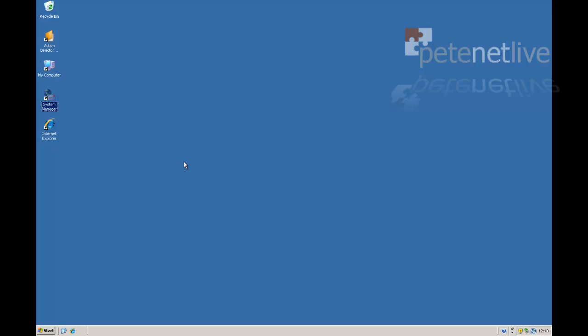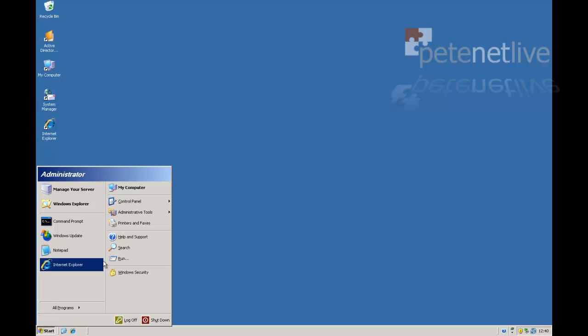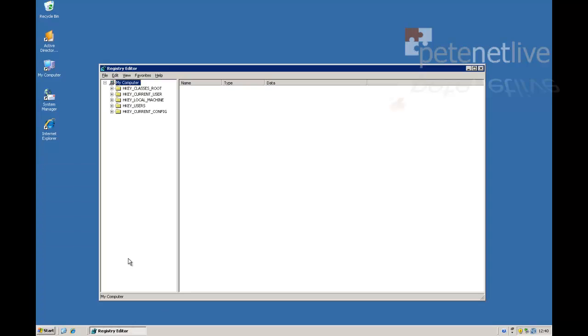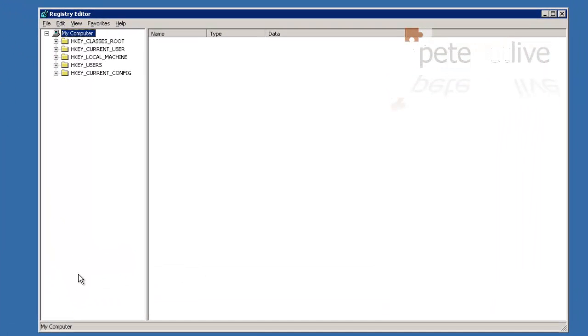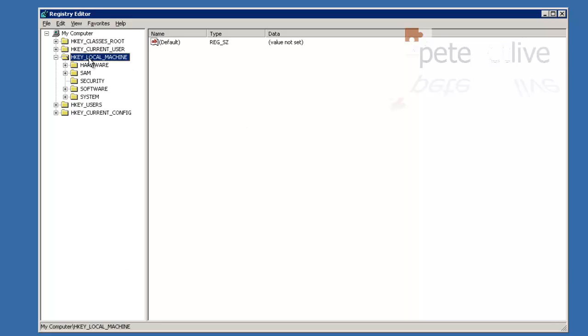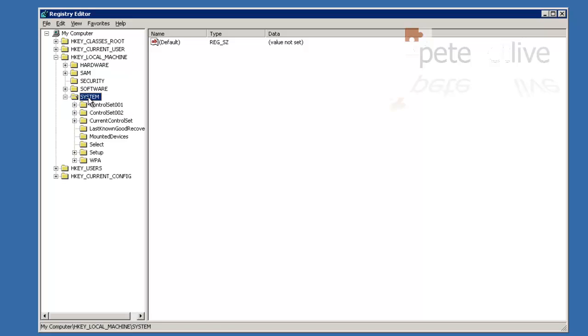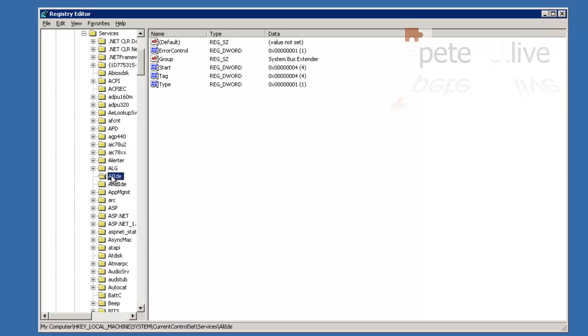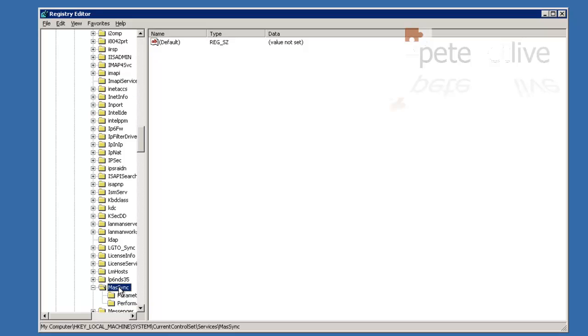We're going to need to make a change to the registry on the Exchange server. So start, run, regedit, and you will need to navigate to HKEY_LOCAL_MACHINE, System, CurrentControlSet, Services, MasSync, and below there there's a subkey called Parameters. I'll just move that across so you can see.